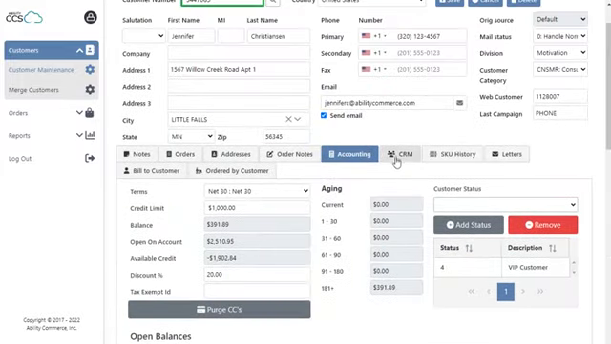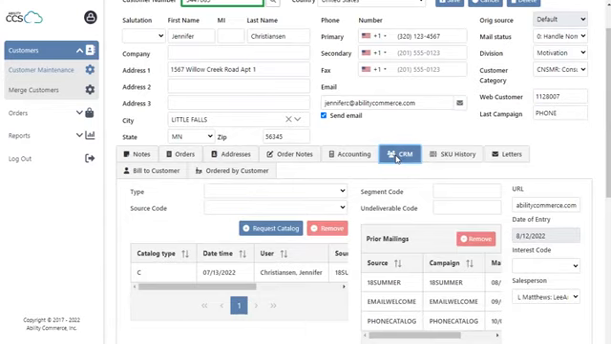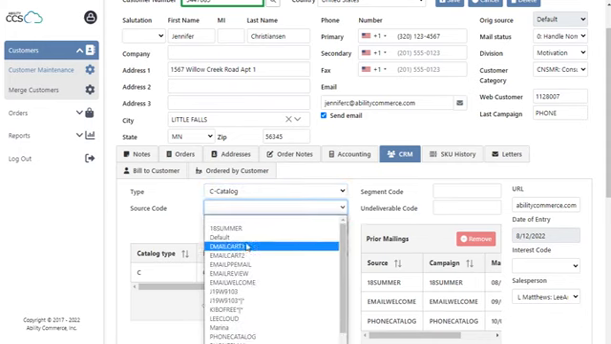All right, the next tab of information that we have available then is what we call the CRM tab. So the CRM tab is really going to give us information related to catalogs and any specific user-defined information we want to collect regarding that customer. So on the left-hand side, I do have the ability to go ahead and fill in these top couple fields here, type and source code, to be able to do what we call a catalog request.